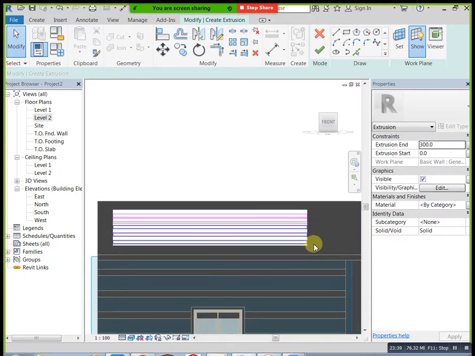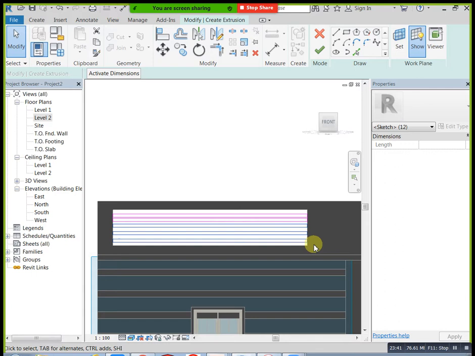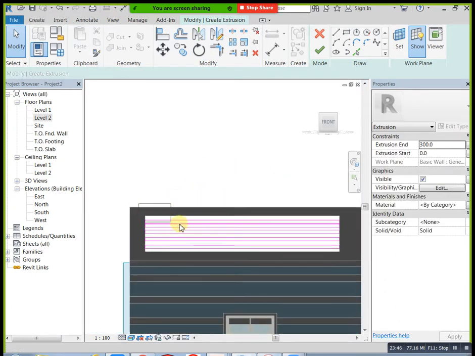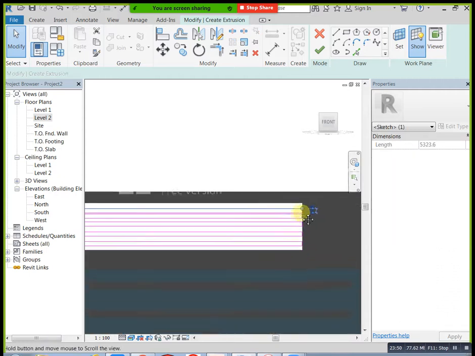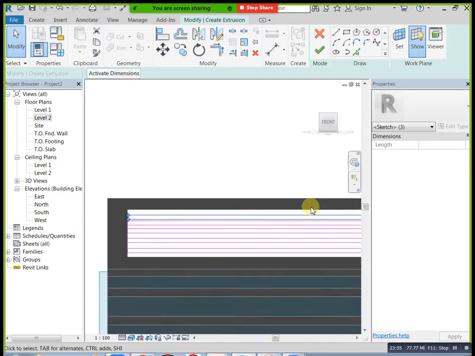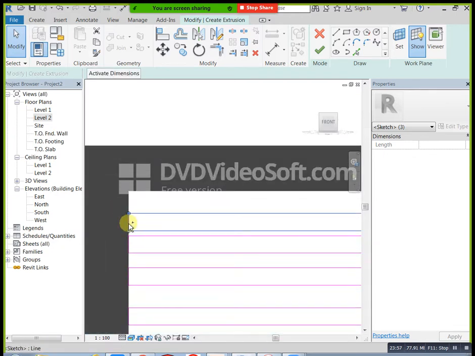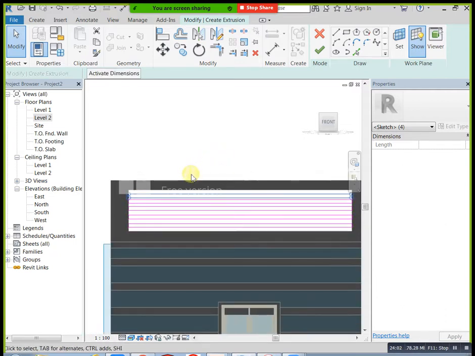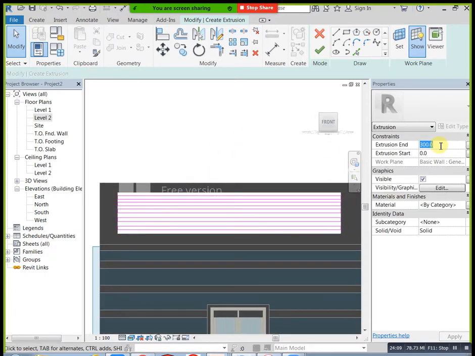You can select this one also. Okay, now you can apply your thickness, only 25. Just finish. Just you can see. Okay, this one, same as well. If you need vertical here, you can apply vertical.